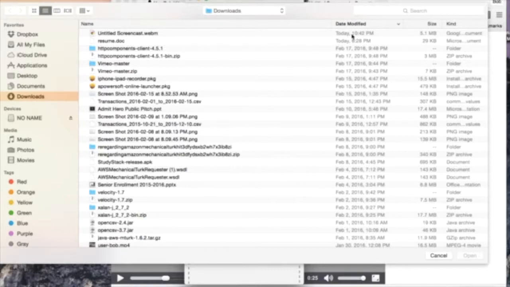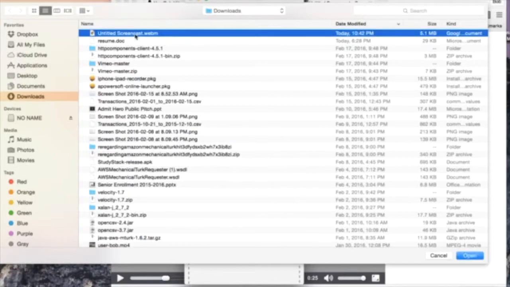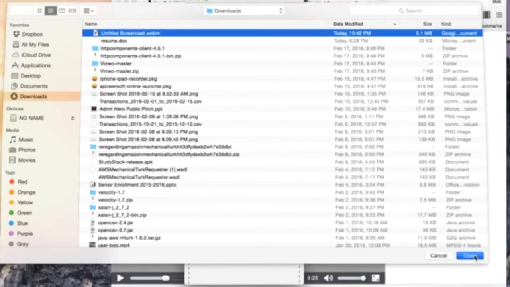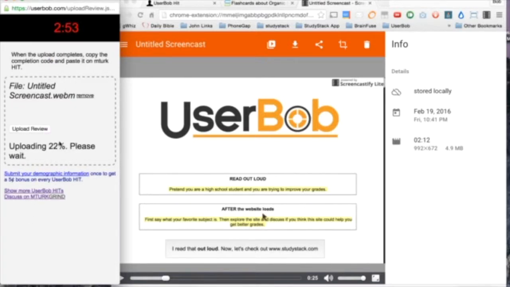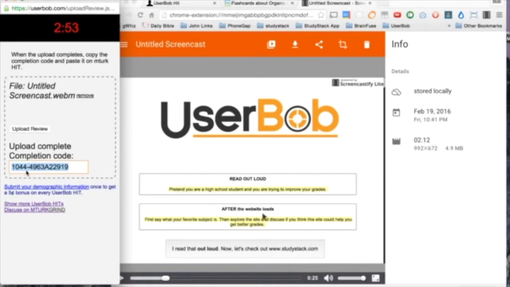I take a glance at the time. This is the right time, so I know that's the right file. And I can select that. It's displayed here. It's ready for me to upload. I just click on the upload review button. It is sending it to the UserBob server.